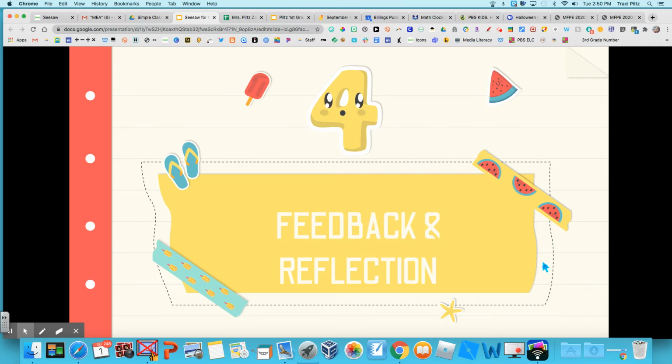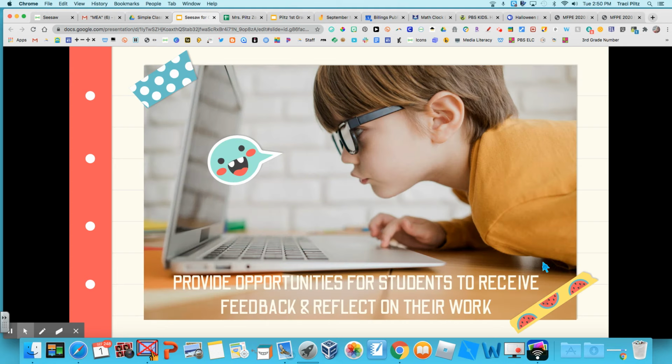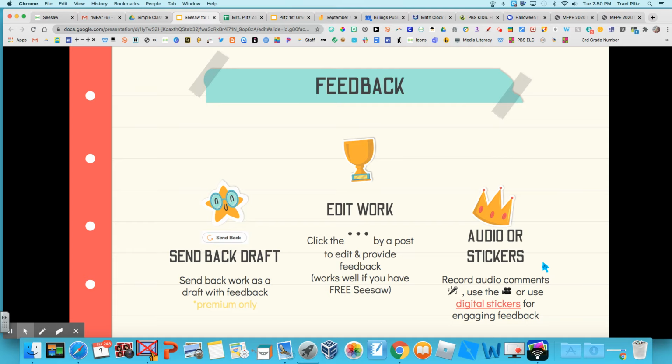So we're at the last portion of this presentation, looking at feedback and reflection. We know that it's really important to provide opportunities for students to receive feedback and to be able to reflect on their work. Keeping it in a digital space like this makes it easy to revisit that work. Providing feedback is also really easy for us as teachers using some of these tools.